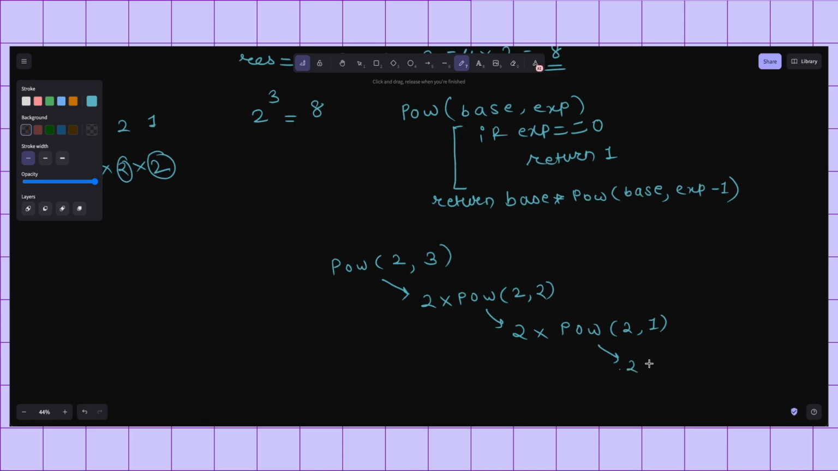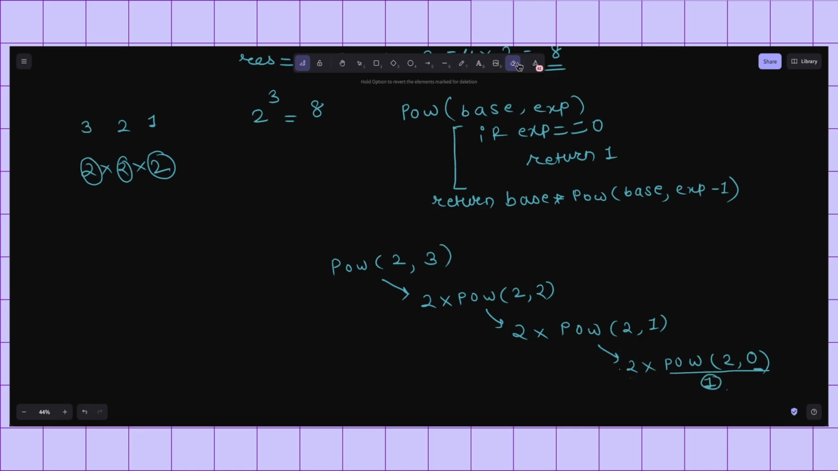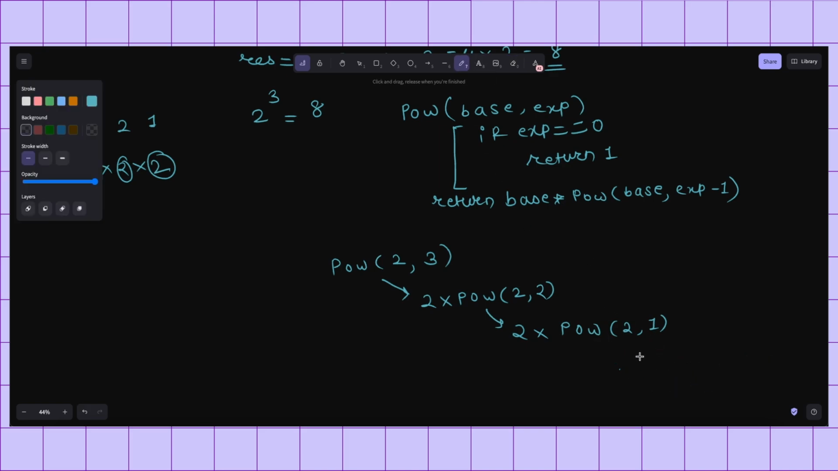Again it will return 2 into power of 2 comma 0. Okay, now the exponent is 0, it will return 1, here. So 2 into 1 is 2, so the final value will be 2. I will erase this execution. Okay, now this value will contain 2.